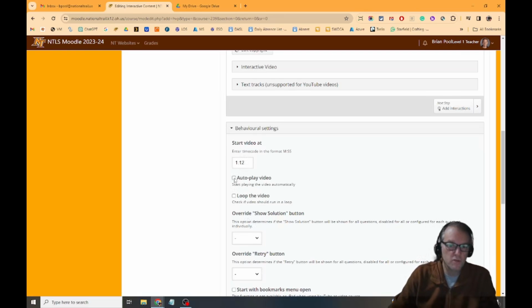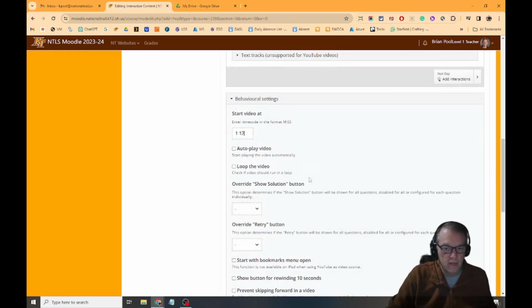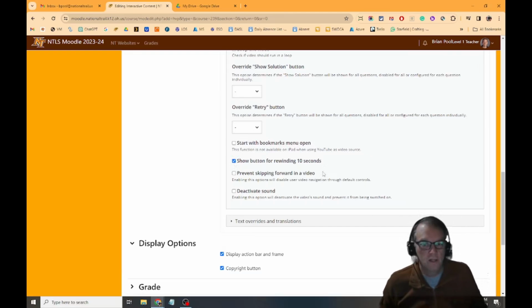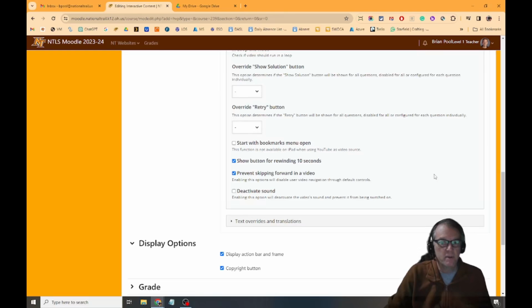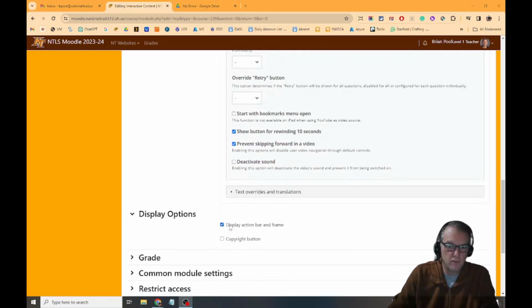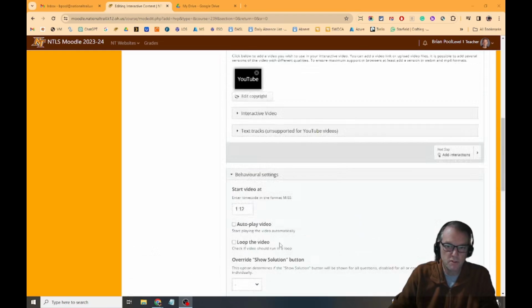You can say whether you want it to auto start. I did set this one to auto start. You do not have to. I don't use loop, and I don't really do any of these other ones except for I do show the button to rewind 10 seconds. And I also prevent skipping forward. So students have to watch the video, and if they miss something, they can hit the rewind and go back 10 seconds. I always allow those things in my students' videos. The other thing is I do display the action bar at the bottom, and I don't display a copyright button. So I'm done with that.